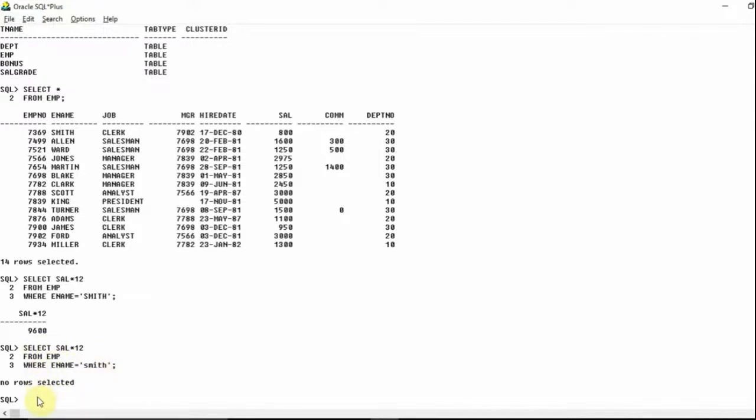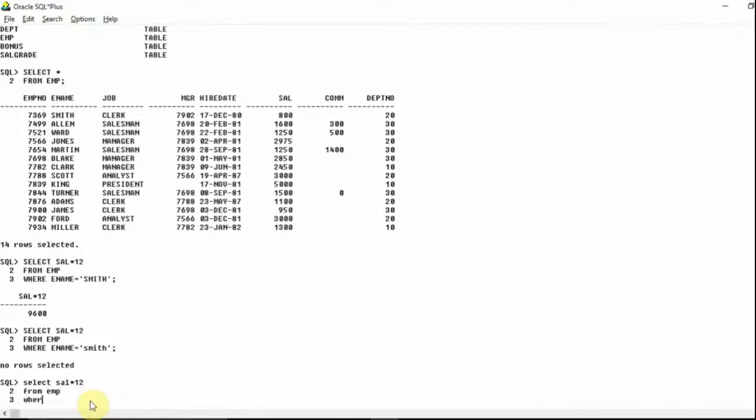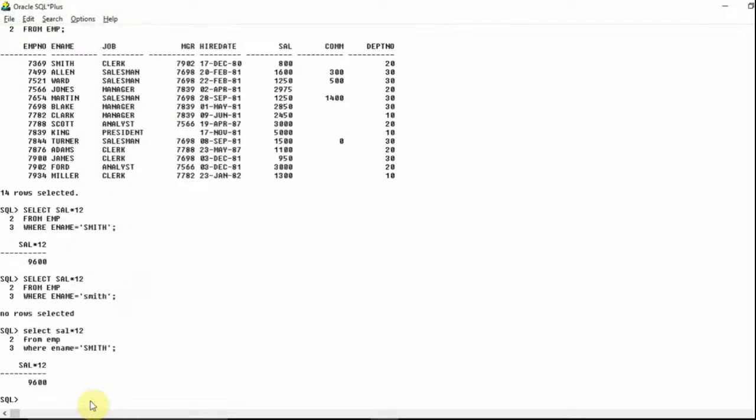As you know, SQL is not case sensitive, so I will show you that also. Now I will write select in small case. Select sal into 12, from EMP, where ename is Smith, and I will terminate. Now you can see I'm getting the output, because only the particulars, that is the data which the user is passing, have to match with the data present in the table.